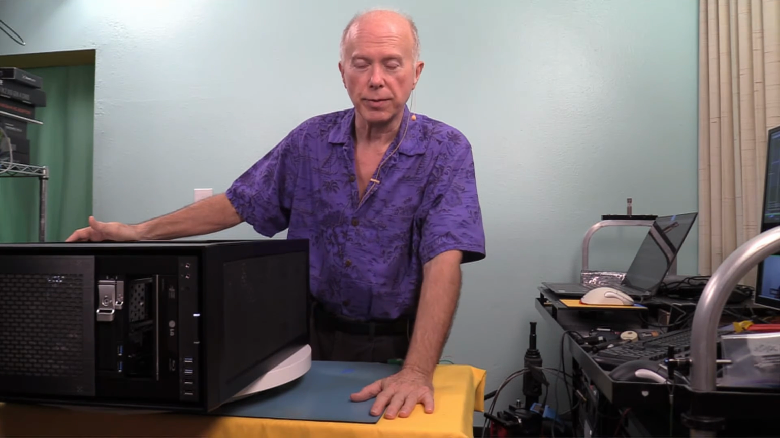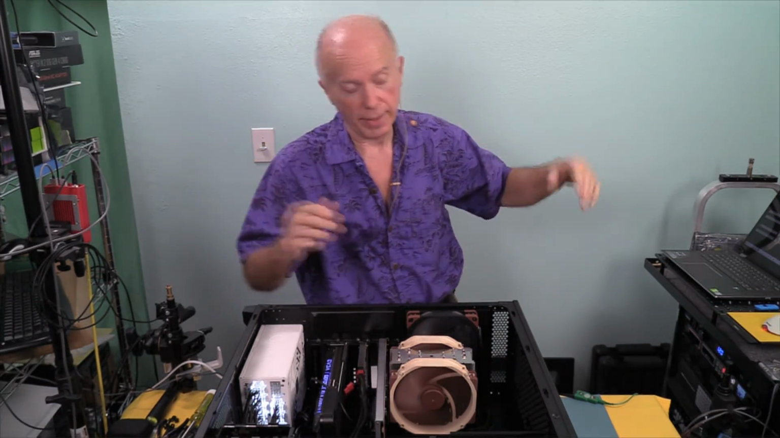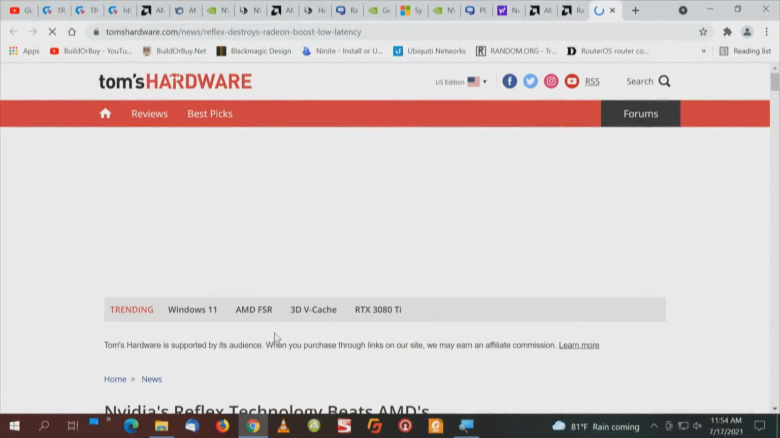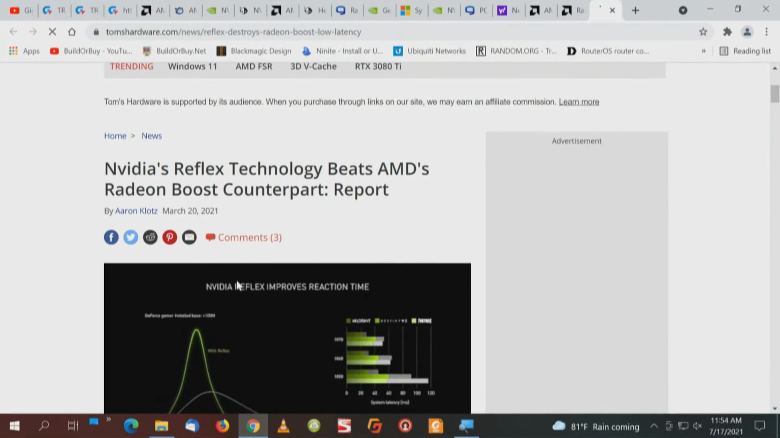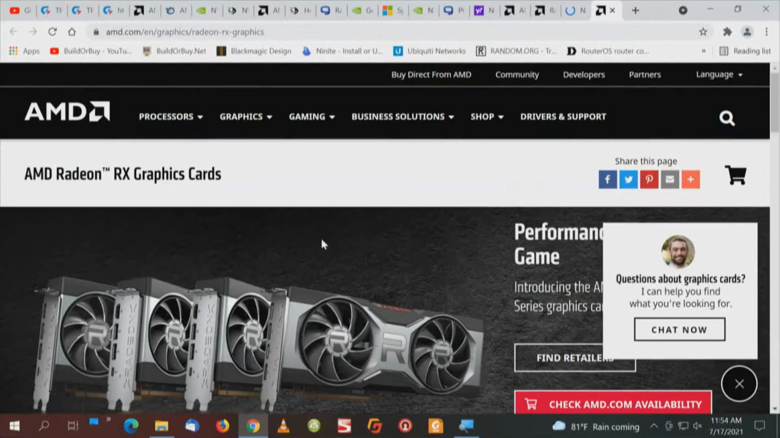I need more information. It's like the more I learn, the more I realize how little I know, and the more I need to know. And I know enough to know I need to know more, and I'm excited about what I know right now. So that's my take. And we've got a link up to Tom's Hardware about NVIDIA's Reflex technology that beats AMD's Radeon Boost counterpart. And we'll also have a link up to AMD about the Radeon Pro, but also the Radeon RX.